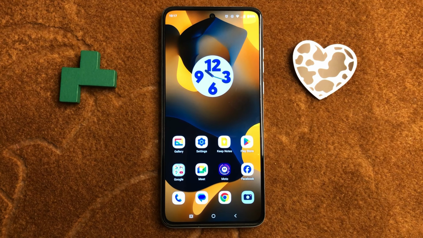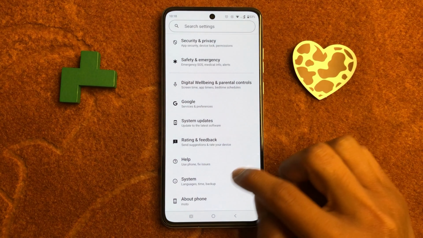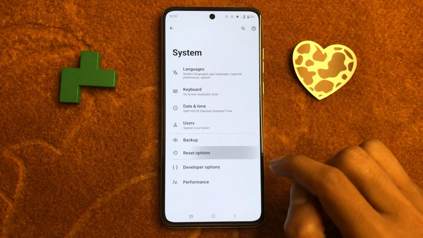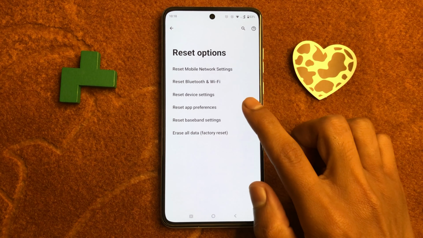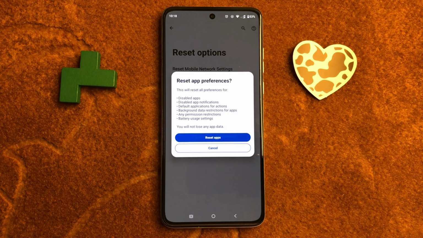How to fix the media keeps stopping error in Moto G17 Power. First of all, reset app preferences. Open Settings. In Settings, scroll down, click on System, scroll down, click on Reset options, click on Reset app preferences, and again click on Reset apps. After you click on Reset apps, app preferences will be reset on your phone.